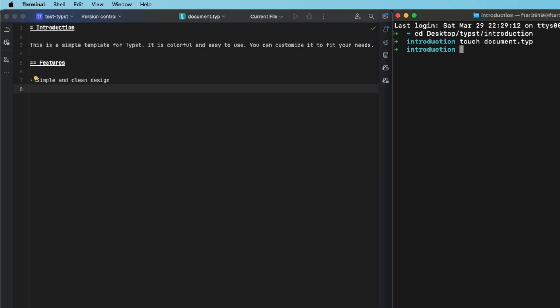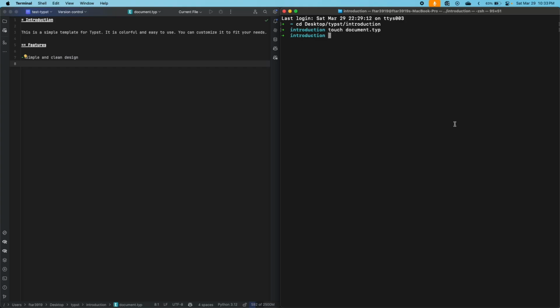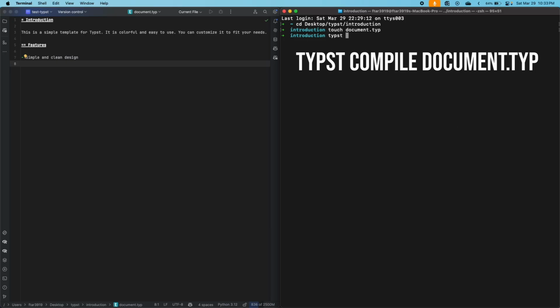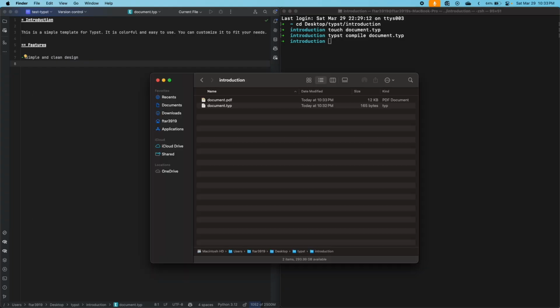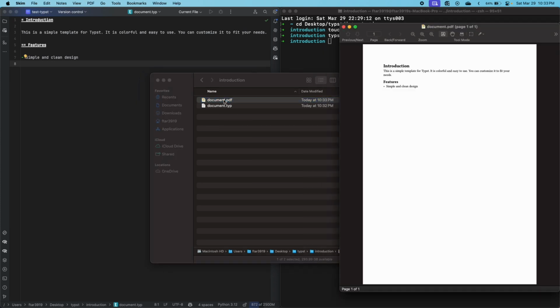And here in the terminal, which you could also run inside PyCharm, but I'm just using the normal Mac terminal, just if you don't have PyCharm installed on your computer. Inside here, we can say typist compile, and then we can say document. If I press this, typist is going to compile the document. And if I go back to the same folder where I was, and I open this PDF with any PDF viewer, we can see that we have our document already compiled.